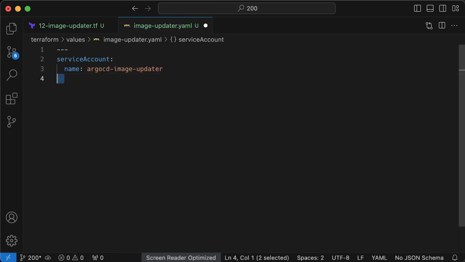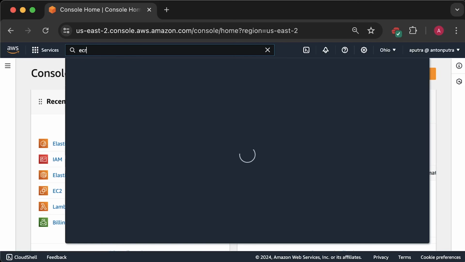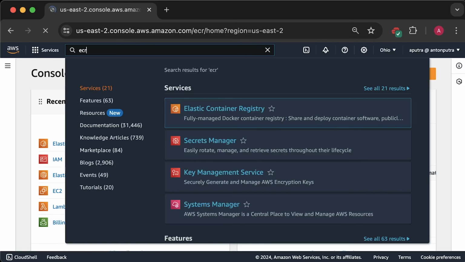First, we need to specify the service account and not rely on Helm to generate one. This exact name is used to establish trust between AWS and Kubernetes. Alright, now before adding additional configurations, let's create a couple of ECR repositories.